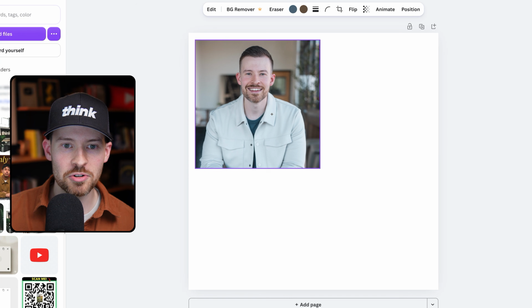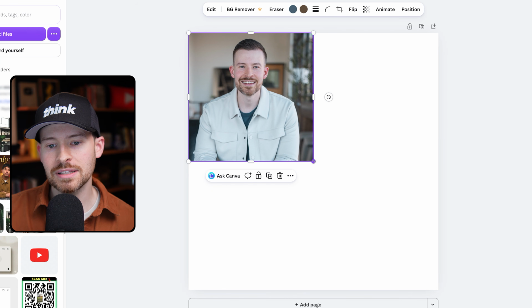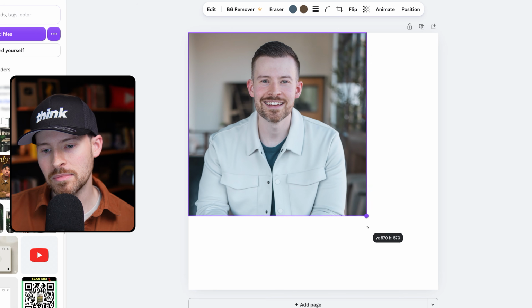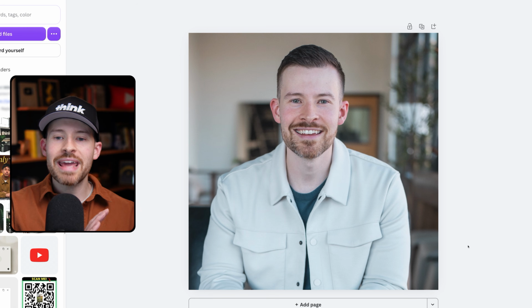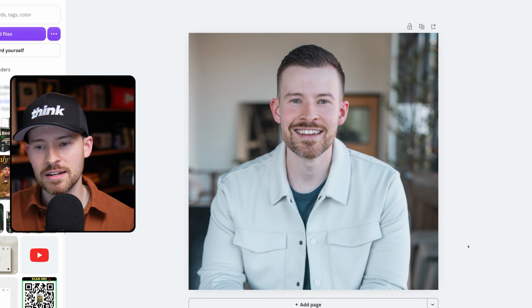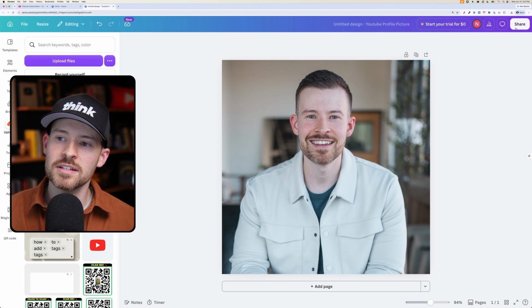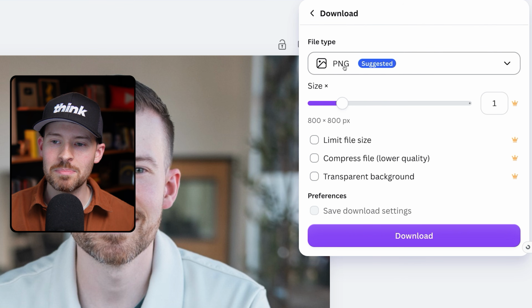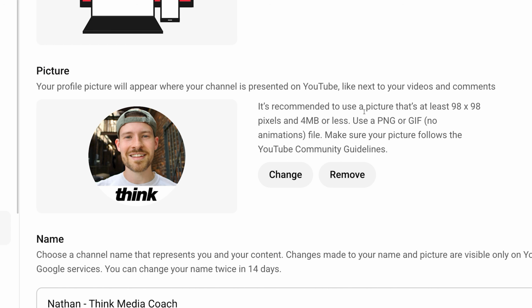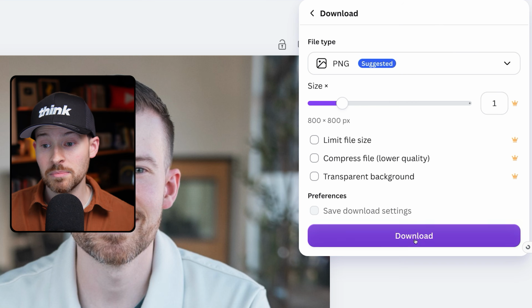Now, once I've got it cropped the way I want, I'm gonna make sure it fills up any white space. So I'm gonna drag it up here to the left-hand corner, select this circle at the bottom, click and drag all the way down. Boom, and we have our profile image that's ready to go to YouTube. But how do we get it there? Head over here to the top right, share, download. It's already gonna be in the PNG format, which by the way, is what YouTube already recommends. We're simply gonna hit download.